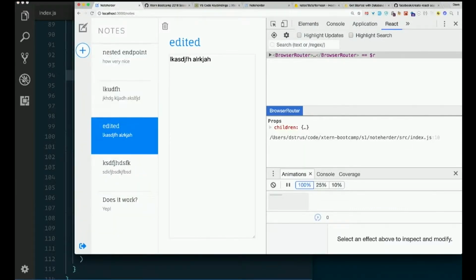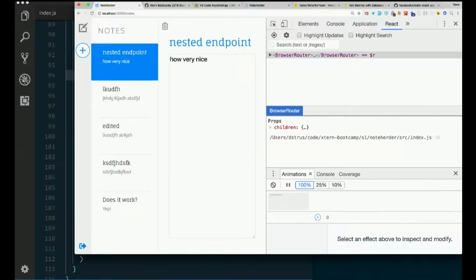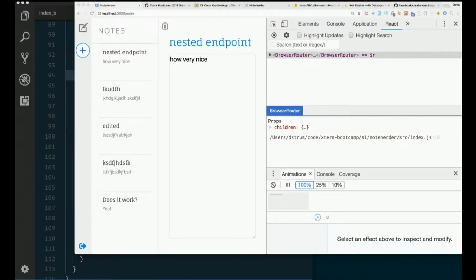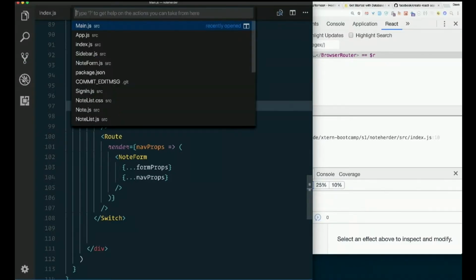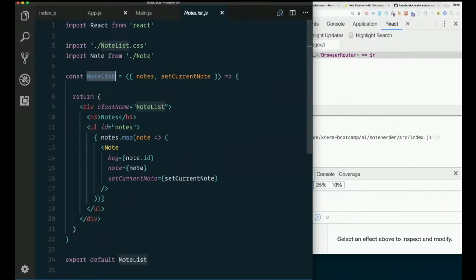So where are these things that I'm clicking? What component are they in? So note list. In the wrong window here. Note list.js. Here we go. We map over our notes array. For each one, we render the note component.